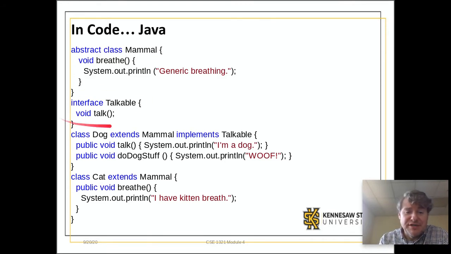So then we have an interface down here, which is talkable, and it says that there has to be at least one method and it has to be talk. You must declare a method called talk. Then we have our dog.